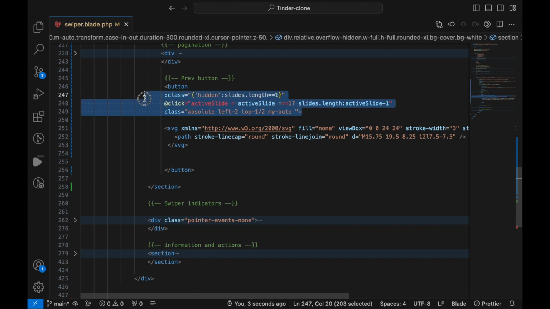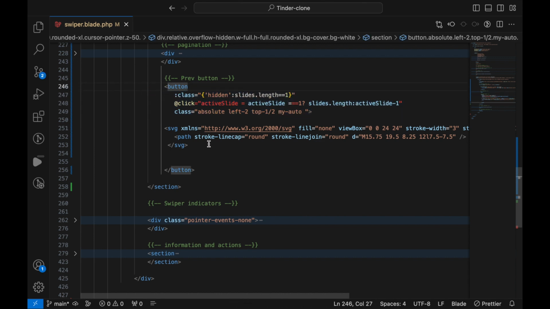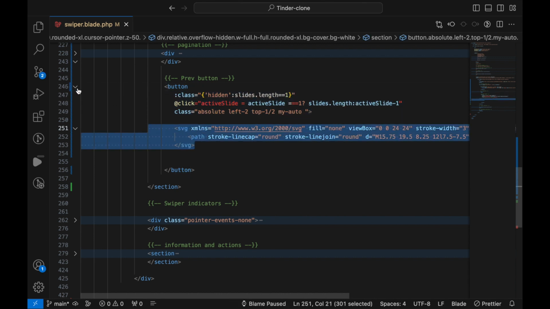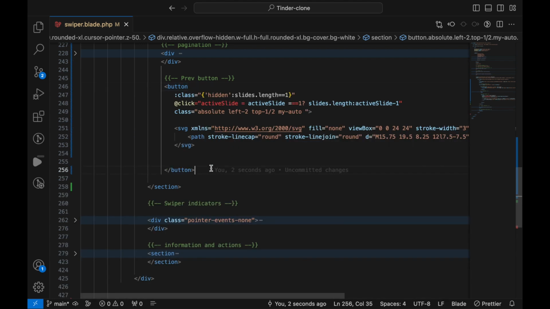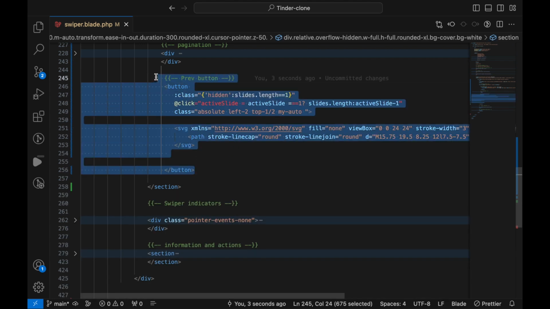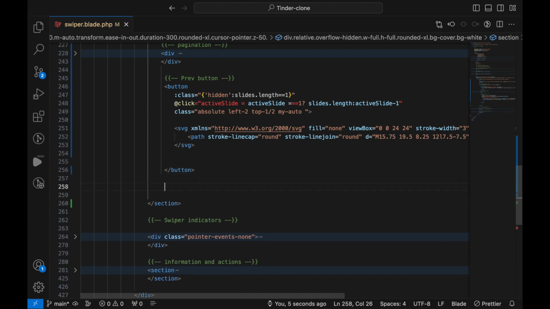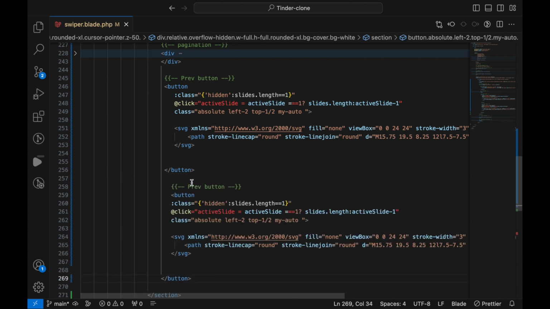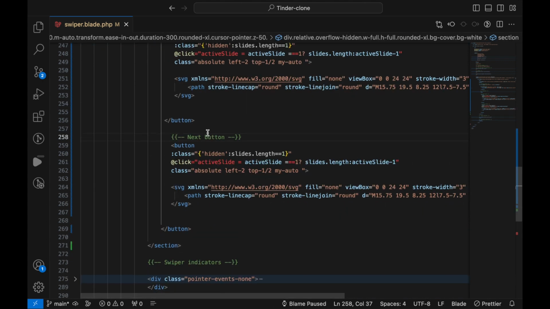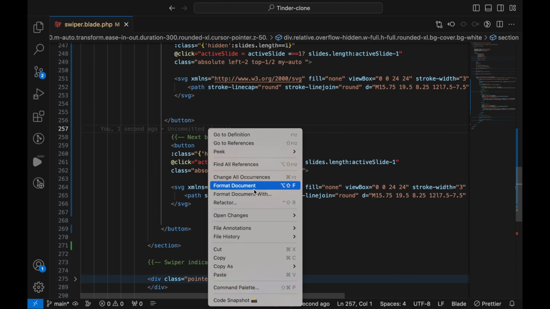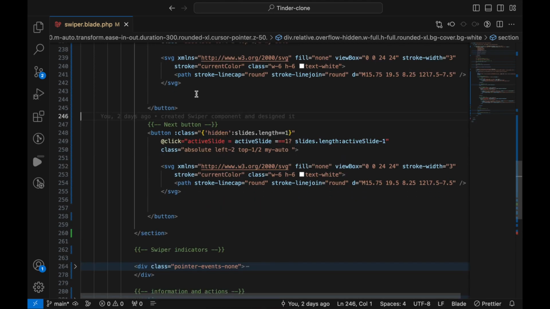All right. In here, let me just push this to the right, and this too. Now for the next button, we can simply just copy this. This is going to be next. And then go ahead and format the document now. For the next button, it's just going to change to right instead of left, it's going to be right here, the opposite.